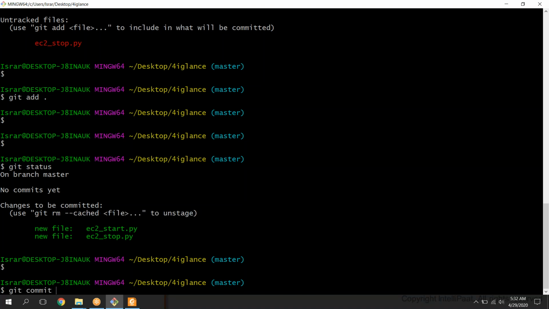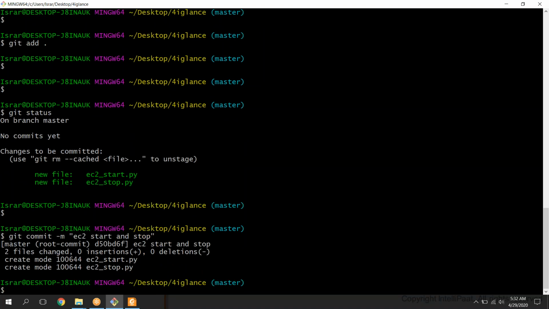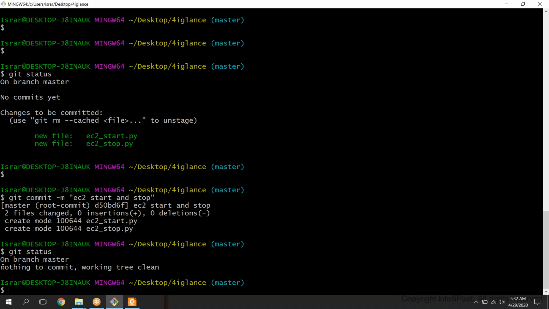Now I wanted to save all the changes: git commit, and then let's say EC2 start and stop. You need to give a meaningful message in double quotes, right? Always do that and hit enter. So now this has been saved in Git. If I say git status now, you will see nothing to commit because the changes have been committed to our Git system, okay?